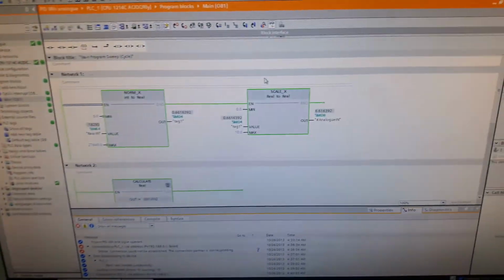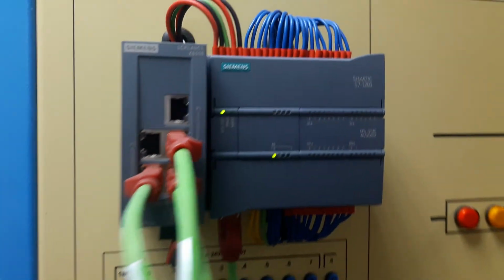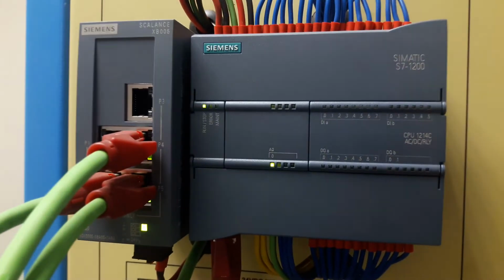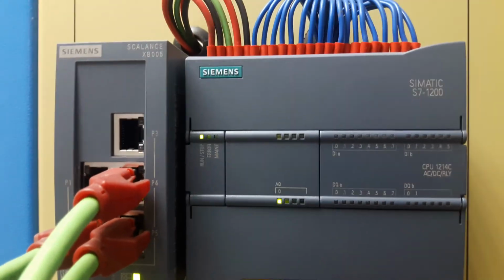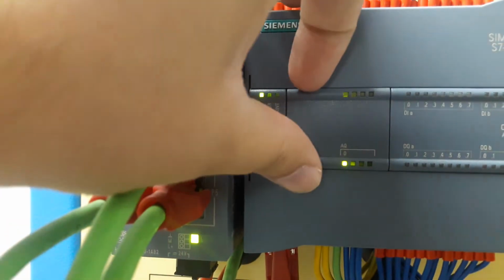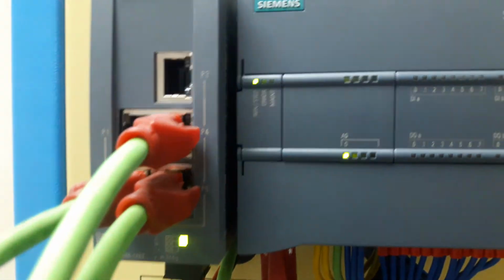Now the program has been downloaded in the PLC, and in the PLC 1214C we have two analog inputs and there is no analog output. For the analog output we have installed a module separately here.